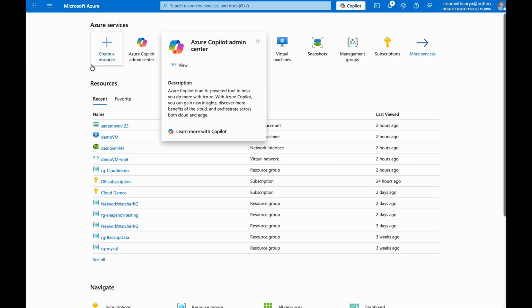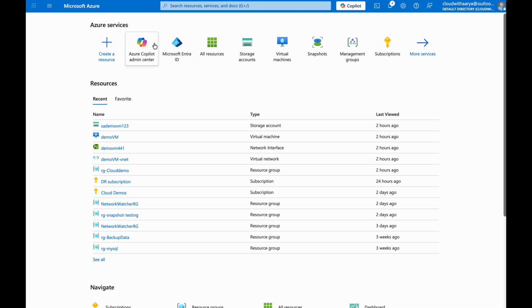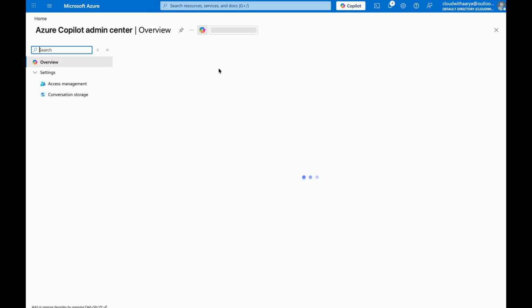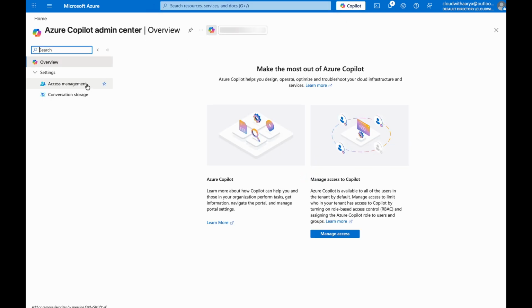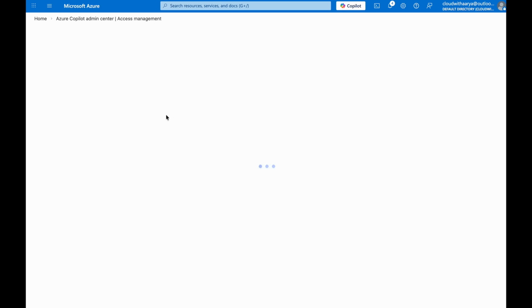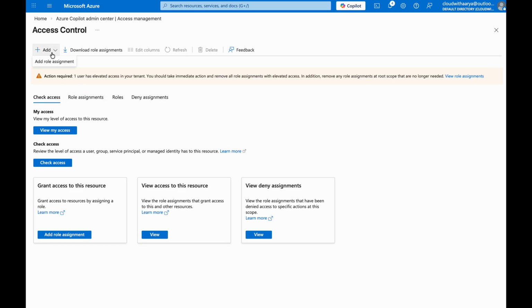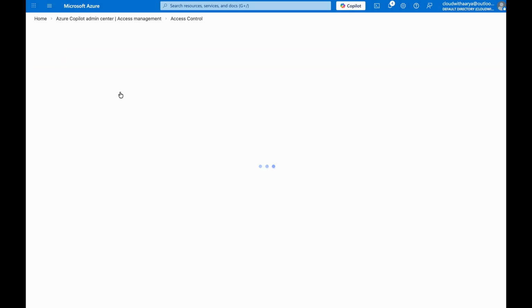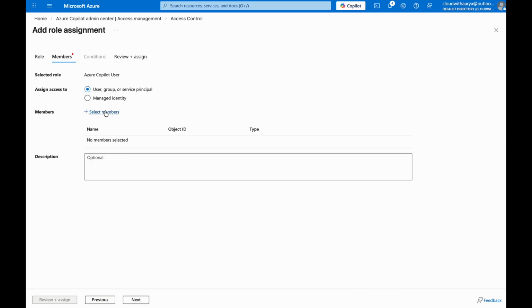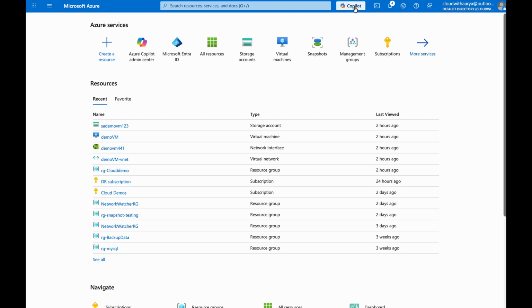But to enable it, we can go to the Azure Copilot Admin Center. We can search from here, and from there we have the option of access management. If it's enabled here, all the users in your tenant will have access. But if you want only some users to have access, we'll disable it and click on manage access. In manage access, whoever you want to grant access, Azure Copilot user needs to be enabled for that user. So in my case, it's already enabled. I'll go back and then to the Copilot.